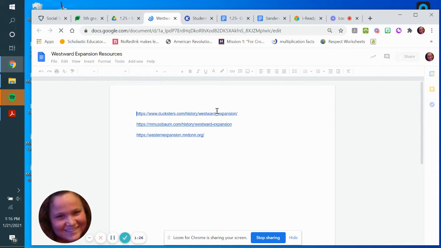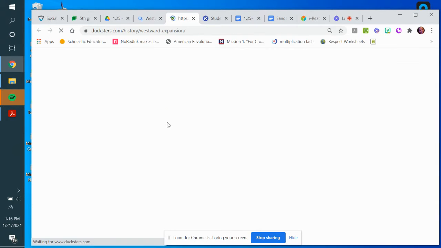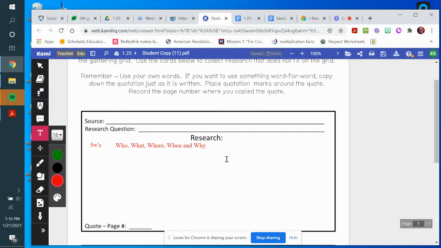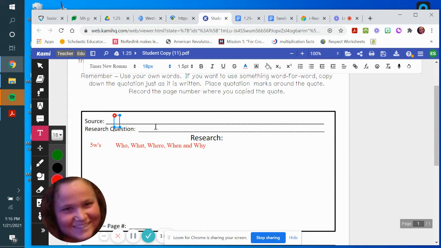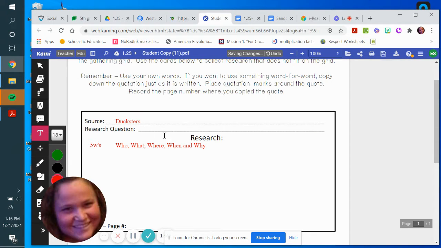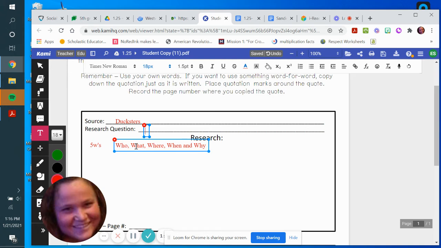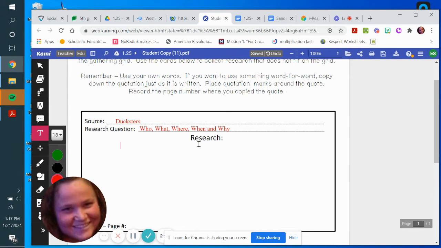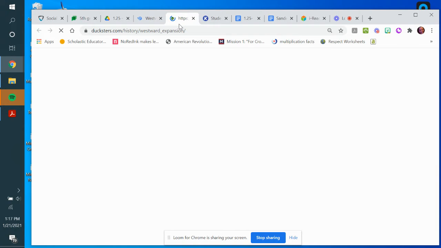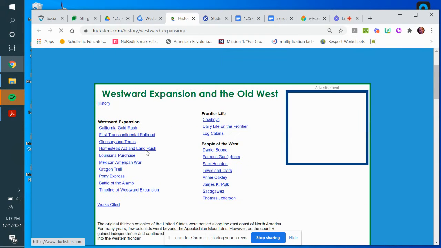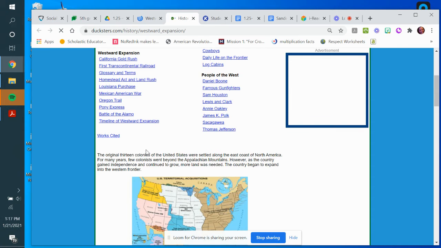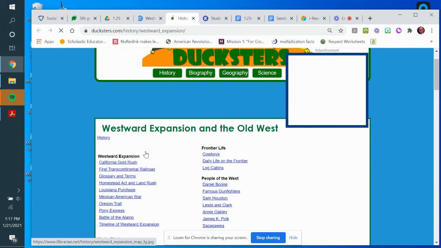Let's pretend I am going here to ducksters.com. What you do is you click on the link and you open it up. Over here in your research document, you mark that you're getting this information from Ducksters. Maybe one of my research questions is, who, what, where, when, why. So, who is involved? It's going to pull up a link about what happened and when it happened. There's plenty on here about it.